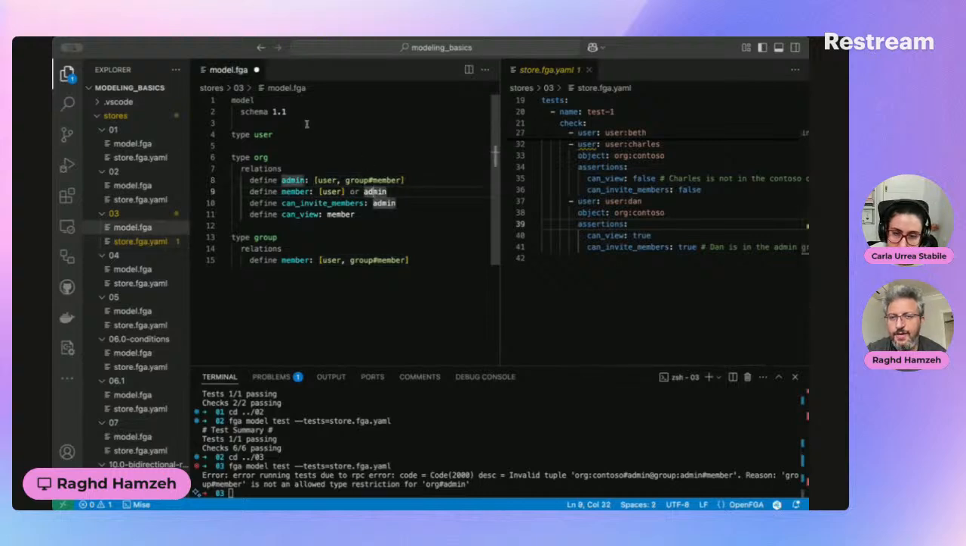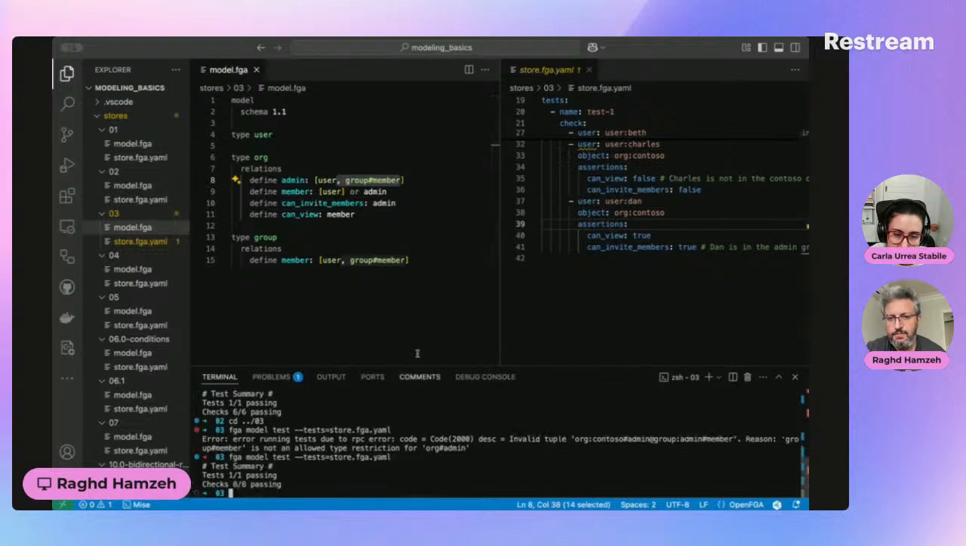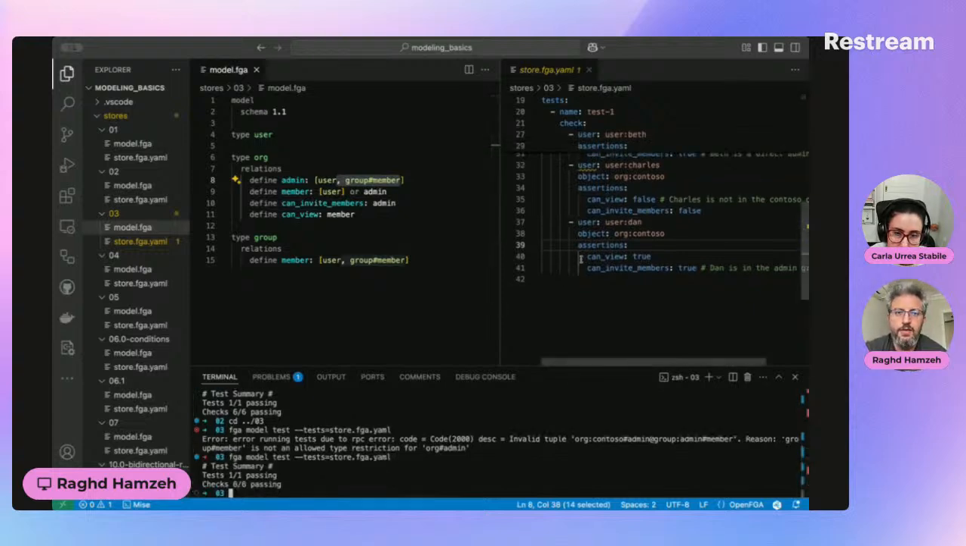Oh, I'm forgetting to save. So notice it's telling me group member is not allowed type restriction because it's still interpreting this. But if I now save, now it's happening. Nice.